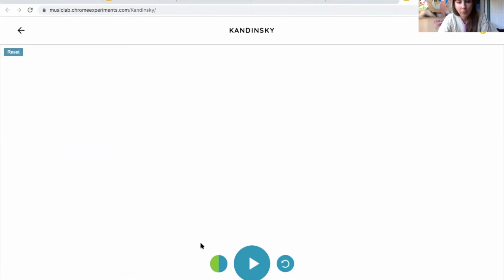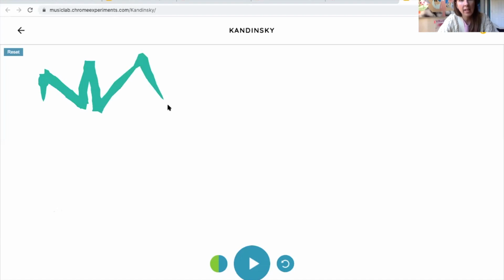Okay, so when you go to the link, down here you have these three little buttons that will pop up. I'm just gonna choose this one first. Now, the different colors will make different sounds. So I'm gonna stick with this one. I don't have an iPad, but I'm using my trackpad to draw. So I'm just going to use my finger here. I'm going to draw some zigzag lines. Ooh.